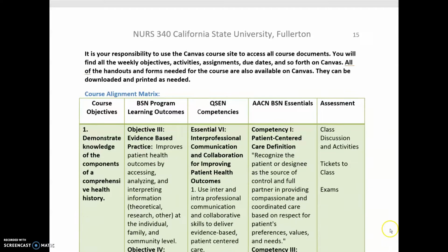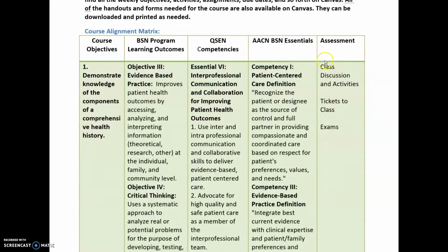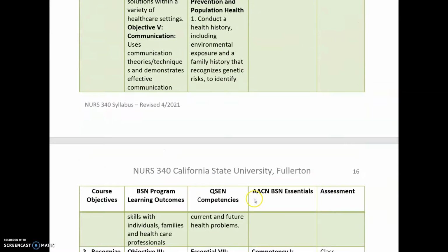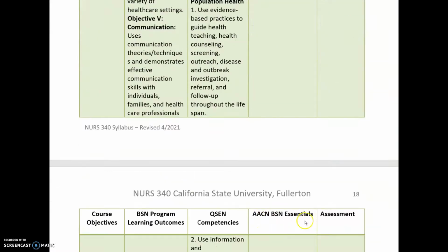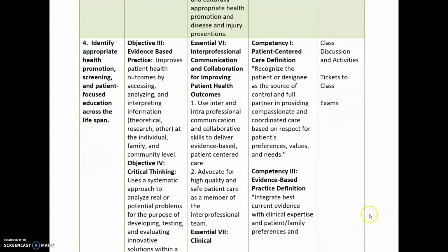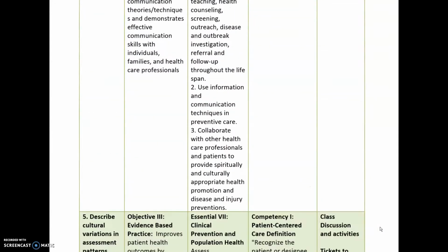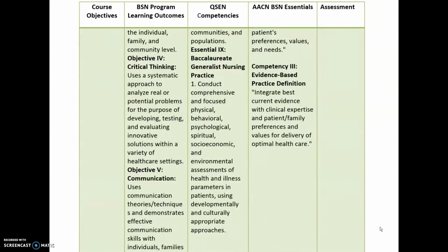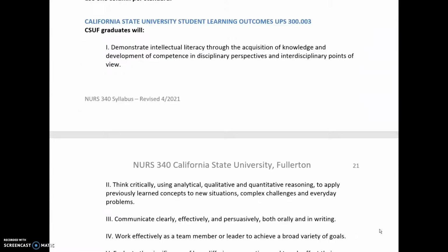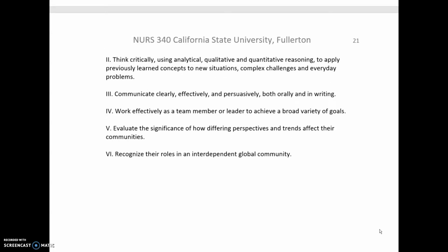And then here is basically all of our QSEN competencies and the learning outcomes with AACN and how it's assessed through the class itself. And that's about it. So reach out if you have questions. I am available by email and by phone or text. Email is probably the most reliable. And if you find any errors or anything, let me know, because I know it's shocking.